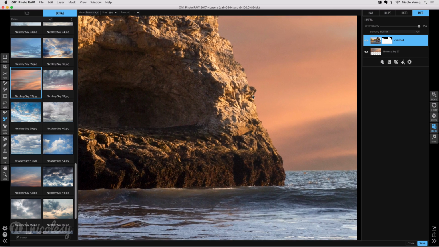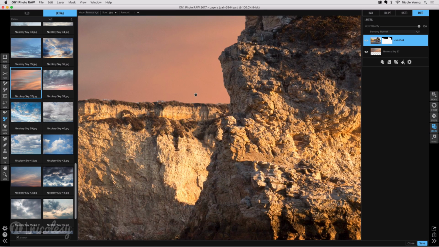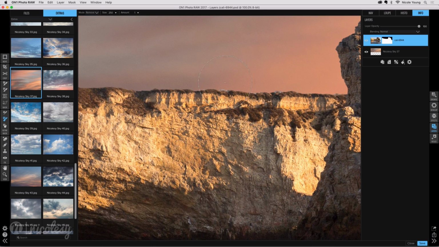But I think everything else looks really good. I do have some areas down here that need to be cleaned up as well. I'll get to that with the brush tool here in a moment. Now I'm going to try using the refine brush on some of these little splotchy areas.